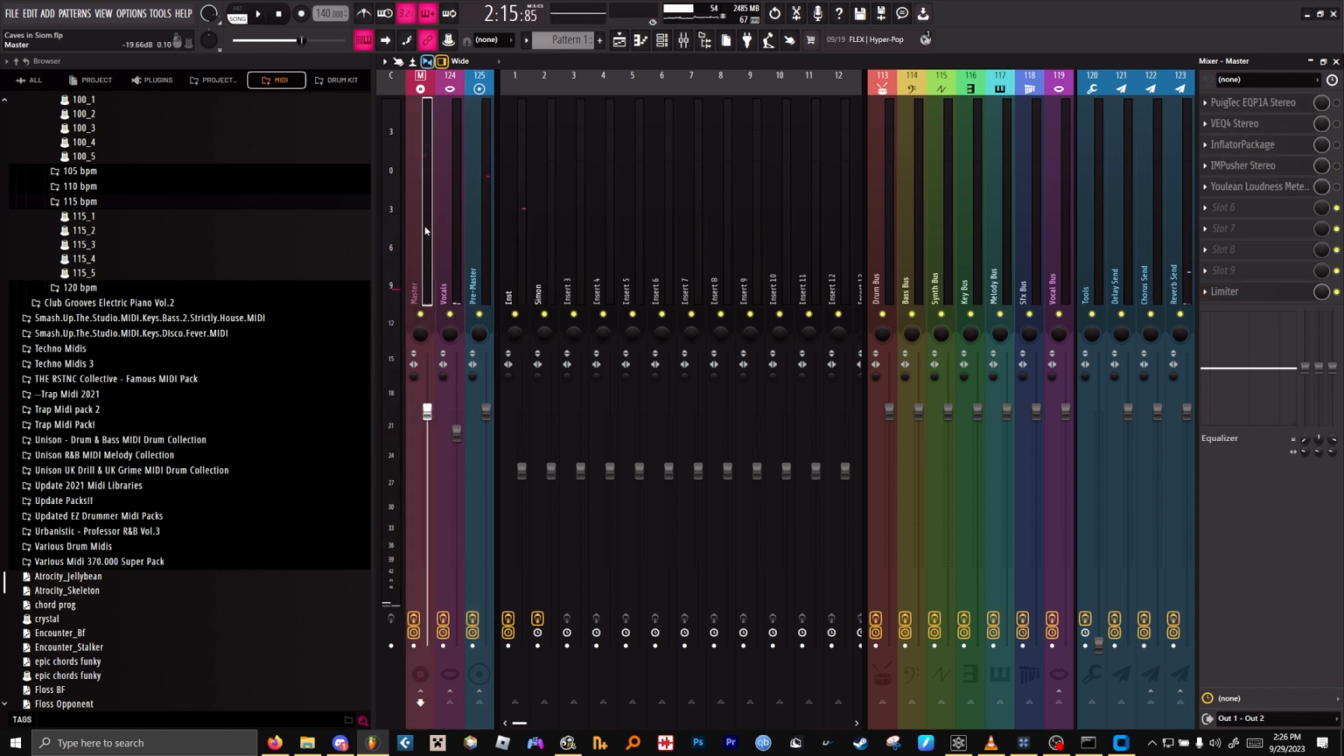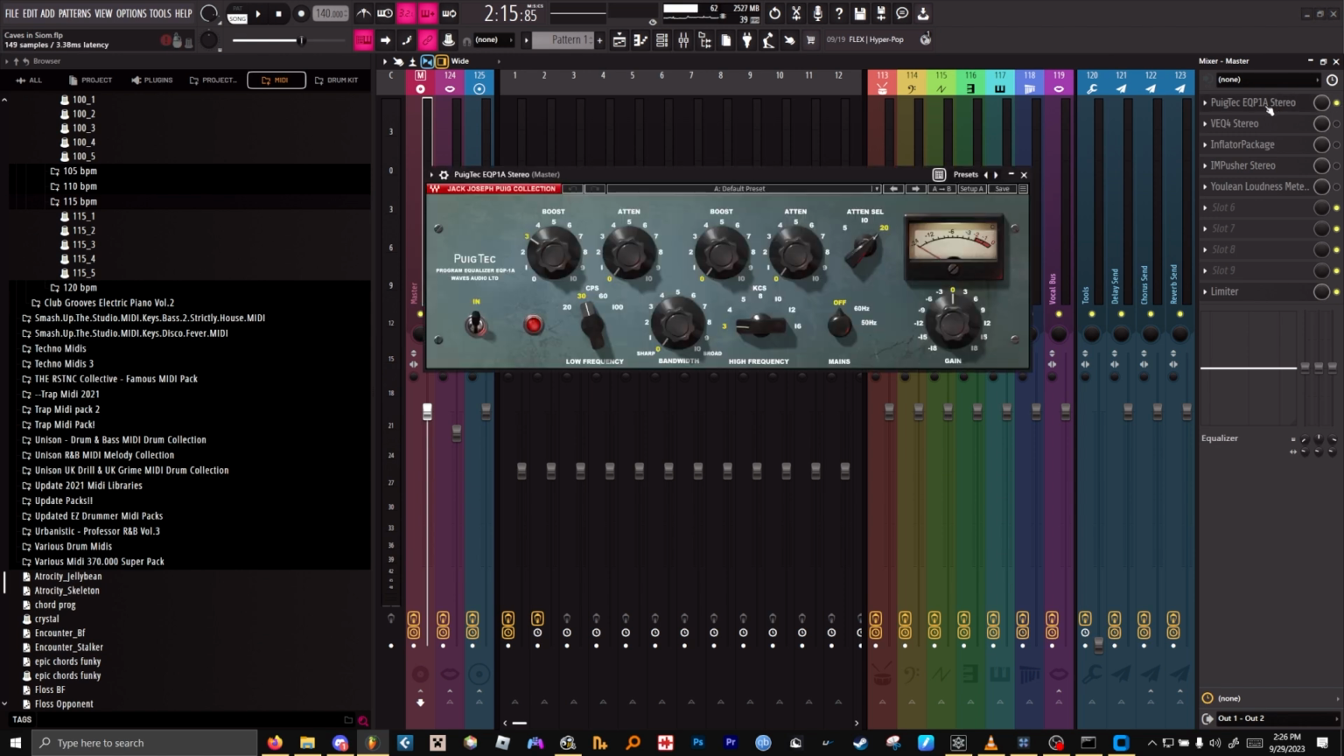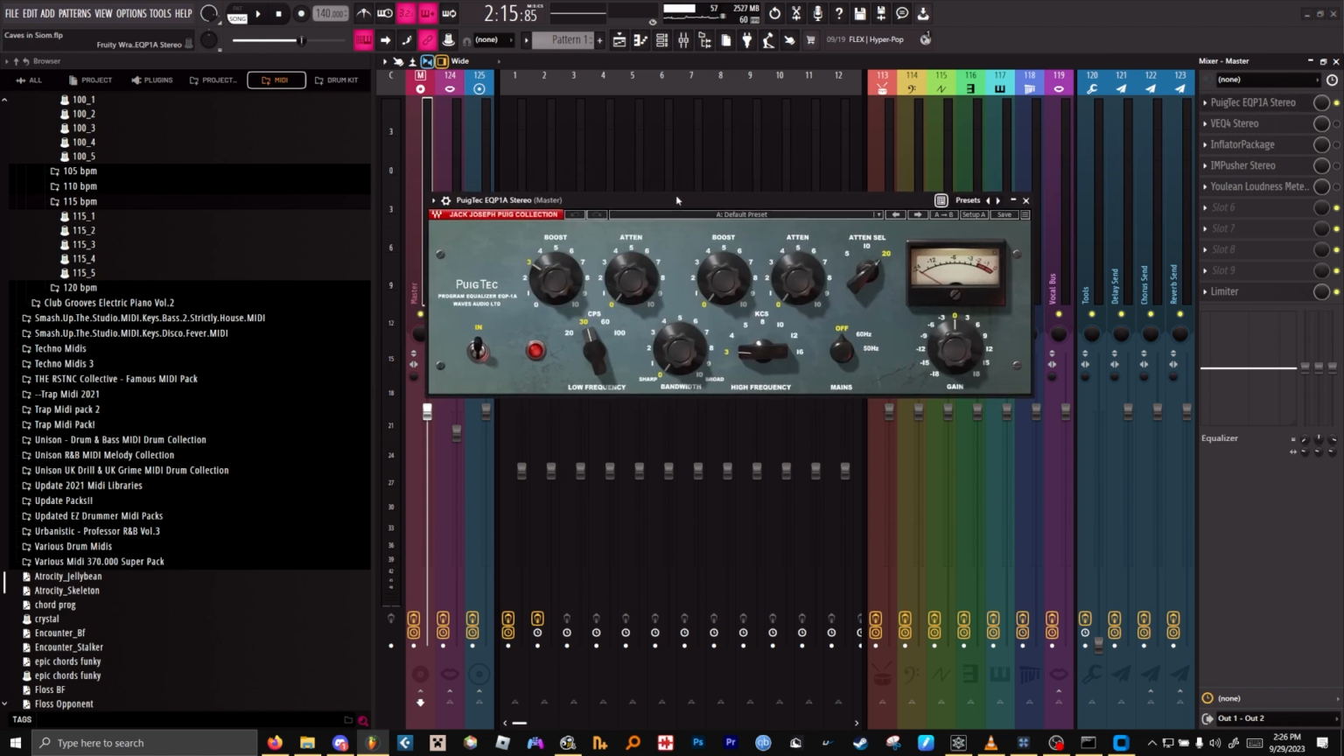And then finally, I'm going to give you my master chain, which I use on my actual regular songs. So first of all, I have this plugin right here, PuigTec. I have no clue how to pronounce that. EQP1A. I have this boost on the low, so it gives it a bit more punch, which is basically what I use this plugin for.